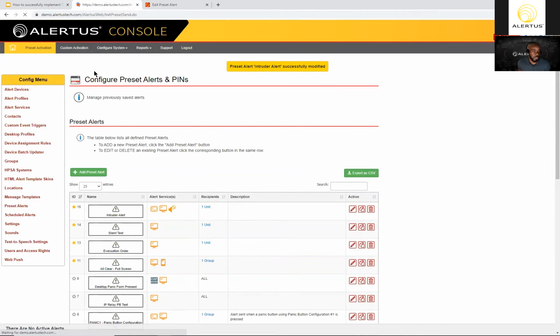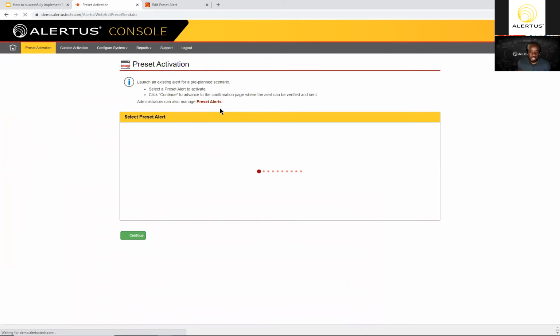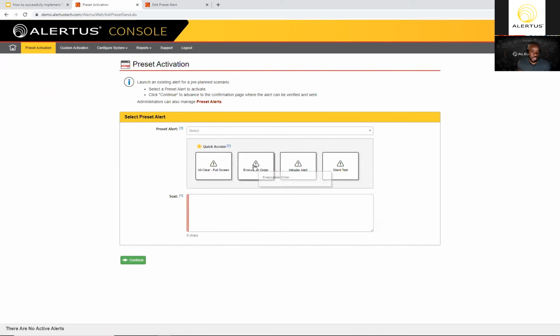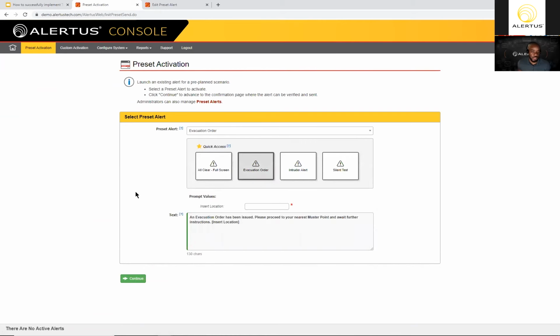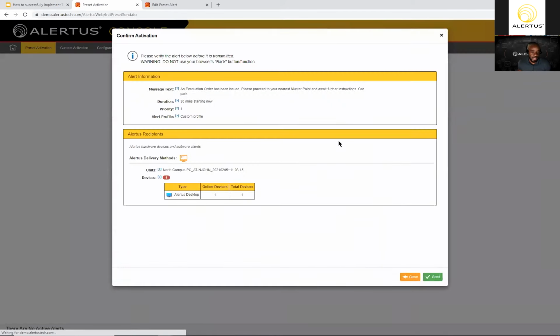So if I were to go to preset activation and I activate, my system will activate and I should have audio. In this case, my preset alert is asking me to insert a location. A bit beyond text to speech, but really cool for you to understand: let's say you've got an incident. Let's take one of my already filled in options, car park, hit continue. And I get my confirmation page, which allows a user who is about to activate your system to confirm what they are about to send, and we hit send.